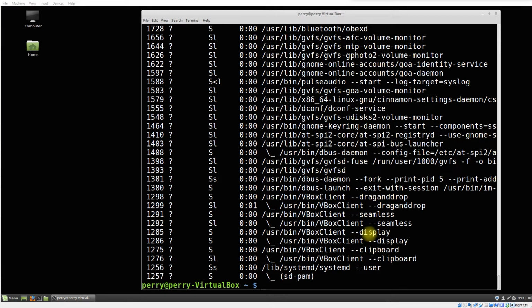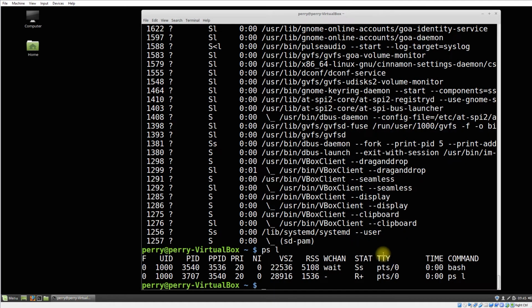So continuing with some interesting or helpful options for the PS command. PSL, I'm using again the BSD style options, and here we see the kind of long listing. You can think of this almost as analogous to LS with the -L option, but I can see that I get a variety of other things up here in the top. So I'll explain what each one of these is for. F just refers to certain system flags. It's really beyond the scope of our discussion.